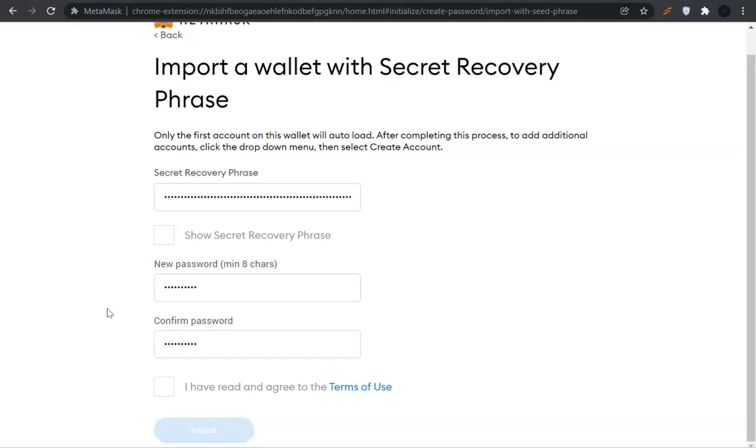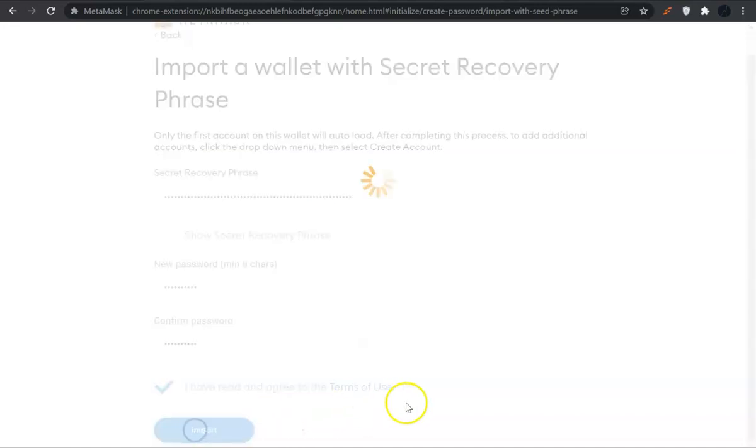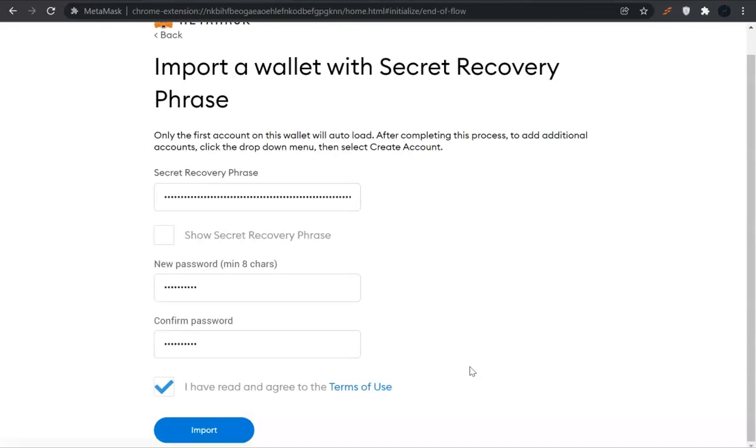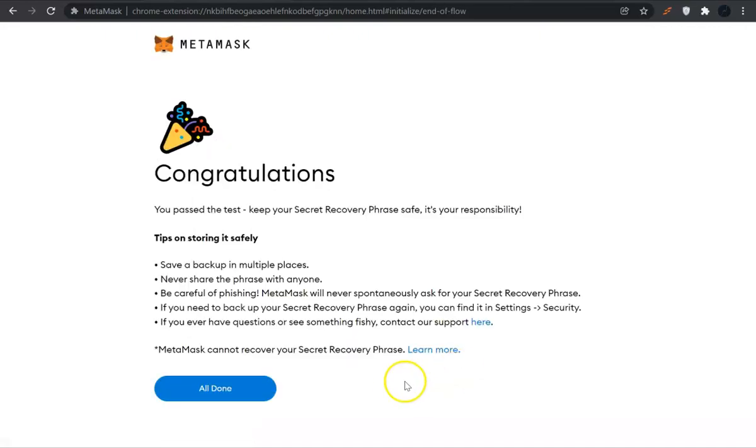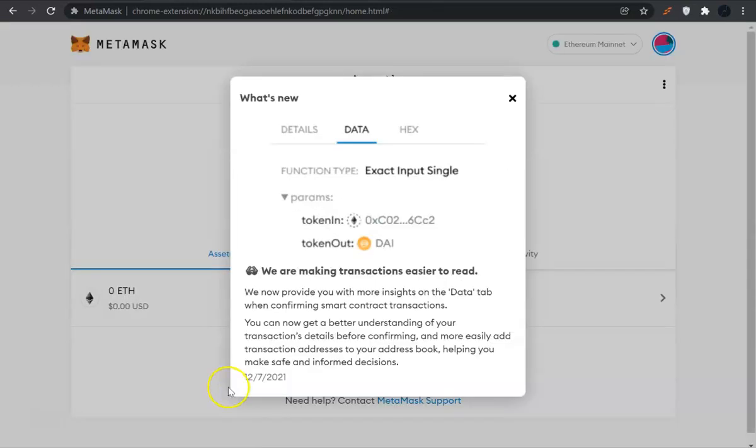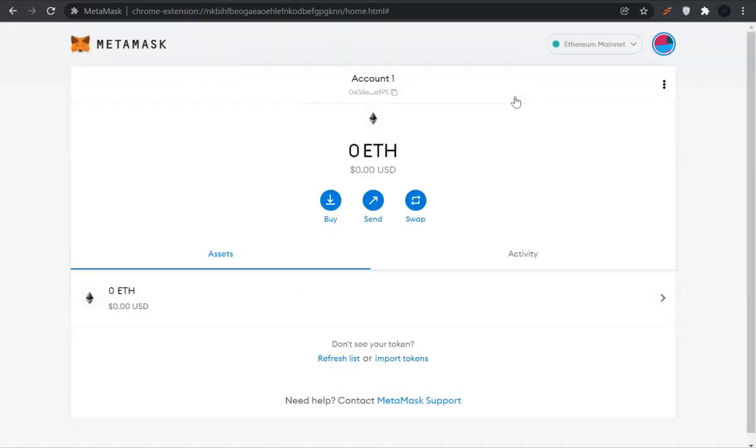I told you for this case, I am purely importing another wallet. There is no point for me creating a new wallet for this case anyway. Some wallet somewhere I just chose to import, not a serious wallet, just for the sake of this video. So all done, and my MetaMask is set up.